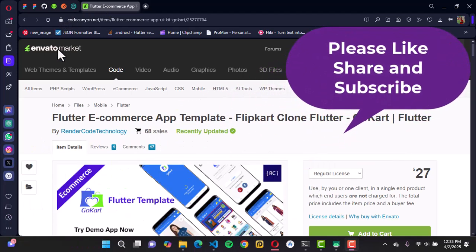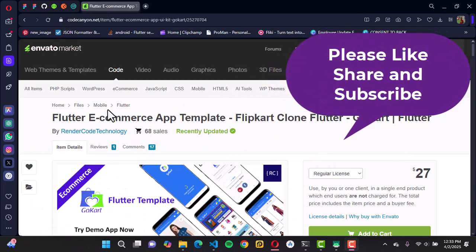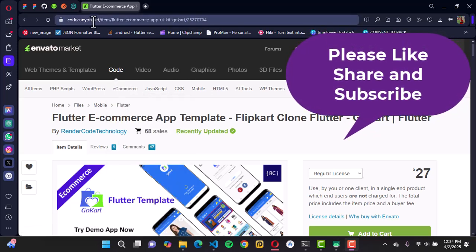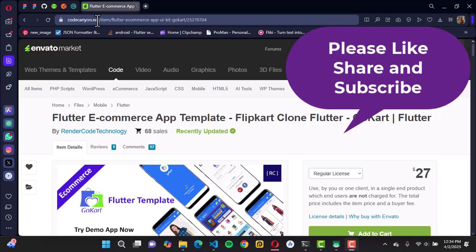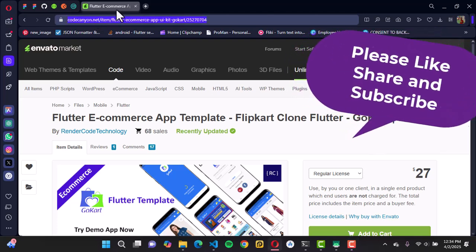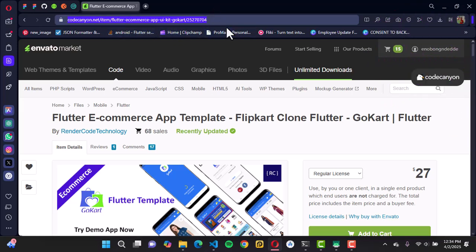Quickly, I'm going to be showing you how to install this Flutter script directly from codecanyon.net. So what we want to go ahead and do first is go to codecanyon.net, just the way it is here in your preferred browser, and click enter. You're going to be redirected to this website where you see just the way it is right now.